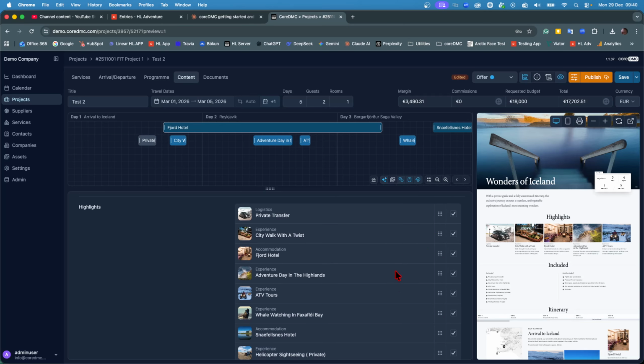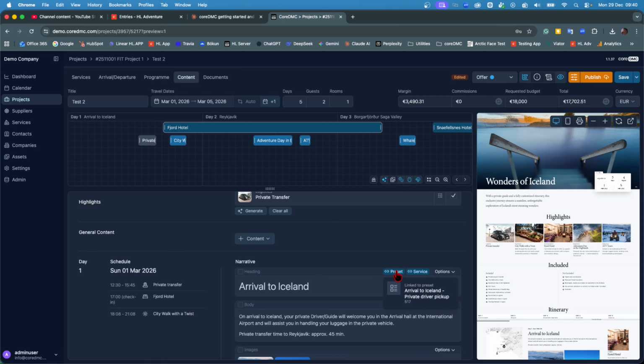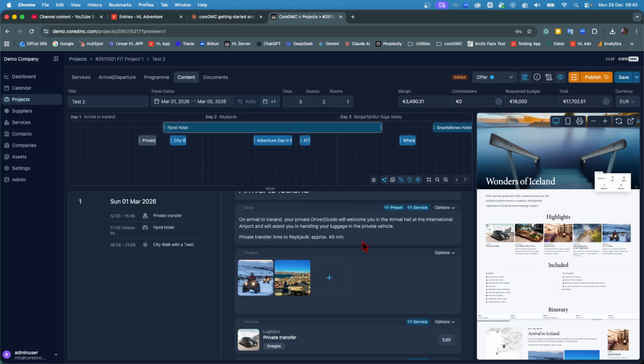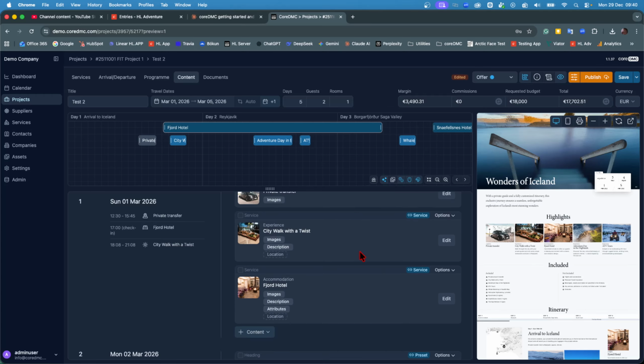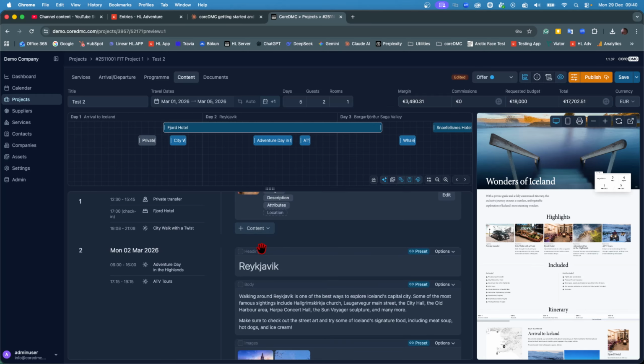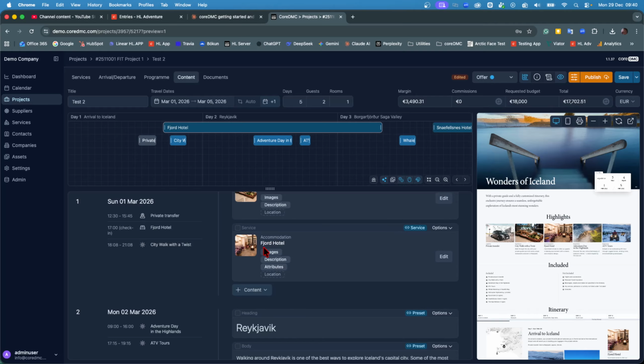Below is the Day-by-Day Content Builder, your flexible content builder, where you can add more detailed itinerary description with beautiful images. The system uses the text and images from the services database you already have built up. It also offers you free-form text and images and preset content snippets you can quickly use to add and build up your proposals.